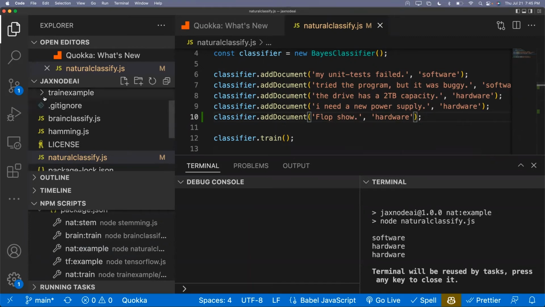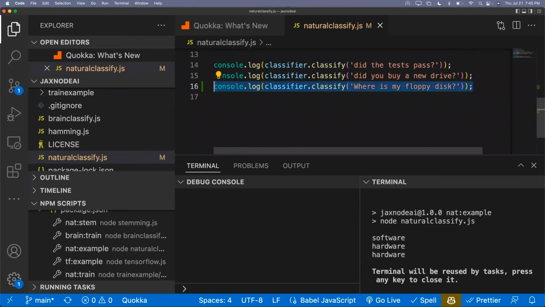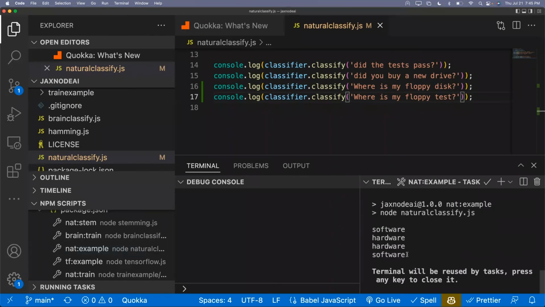With that, can we change one more request? Can we change the test to the floppy test? Where is my floppy test? Okay, let's see what it says. Is it software and hardware? A little bit of both, huh? Being unfair to the child. Okay. Let's see. Software, so it's like a software. Yep. All right. That's good.